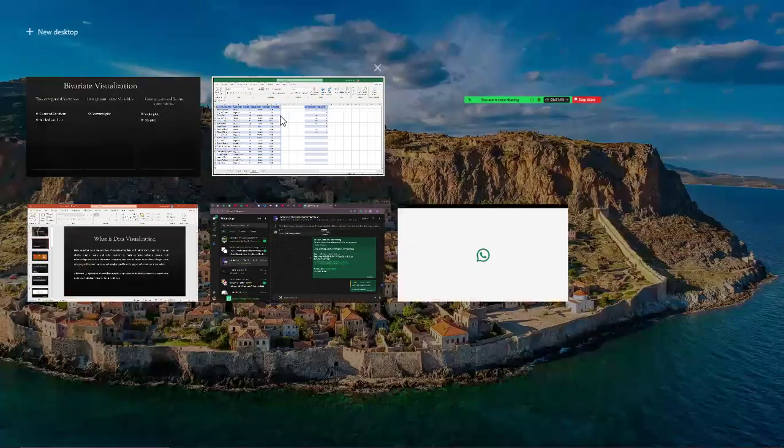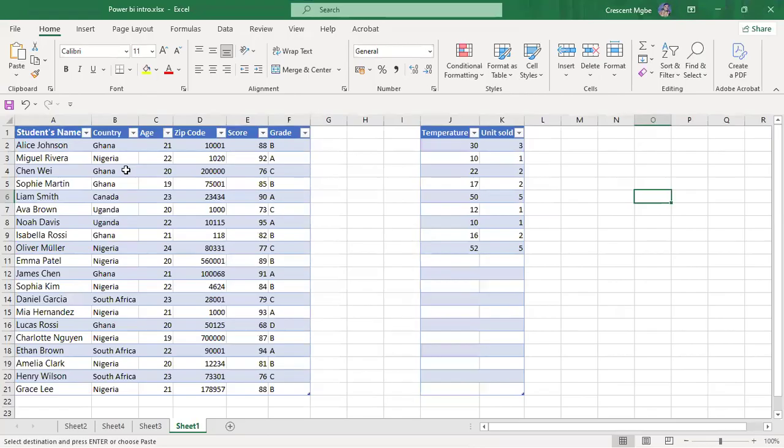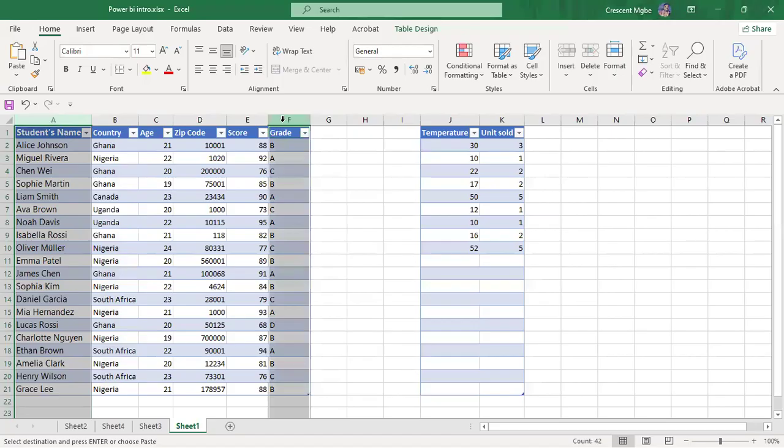Let me try to see if I can explain this. So if I want to talk about the students and their country, these are two different variables, right? And they are both categorical. If I want to talk about the students and their grades, these are two different categorical variables. How do we actually handle this?